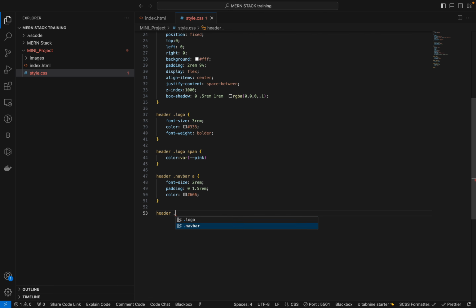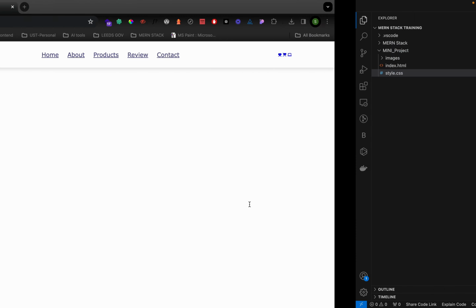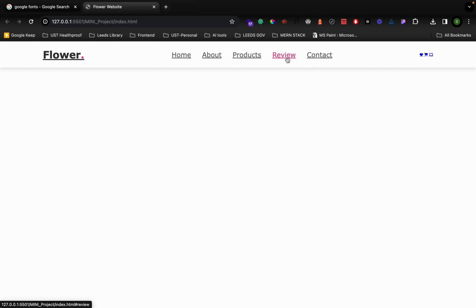So for navbar we will give it, and hovering means, I told you, right? On mouse hovering, we will give color as the same color. We will copy this and paste it here for now, so that we will get a color. So once on hovering, see, everything looks fine now. So these are the things.